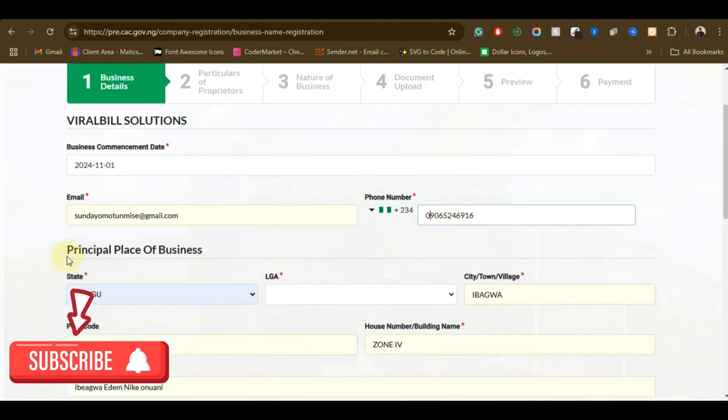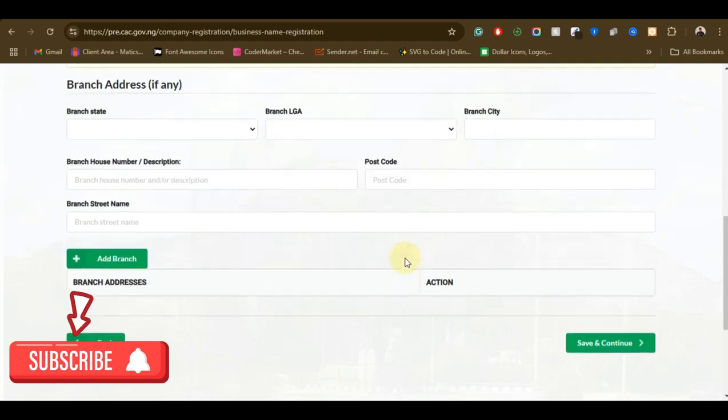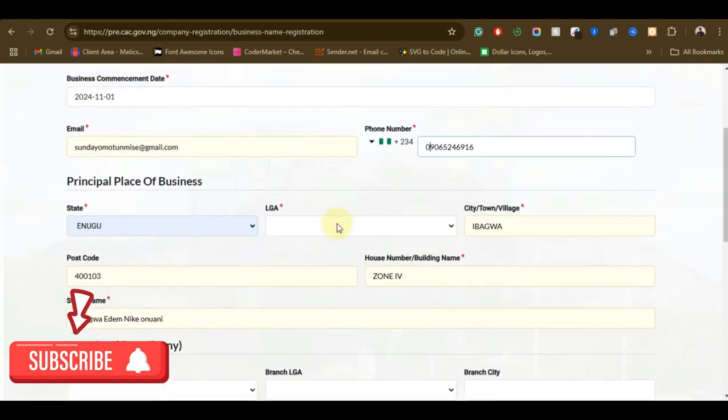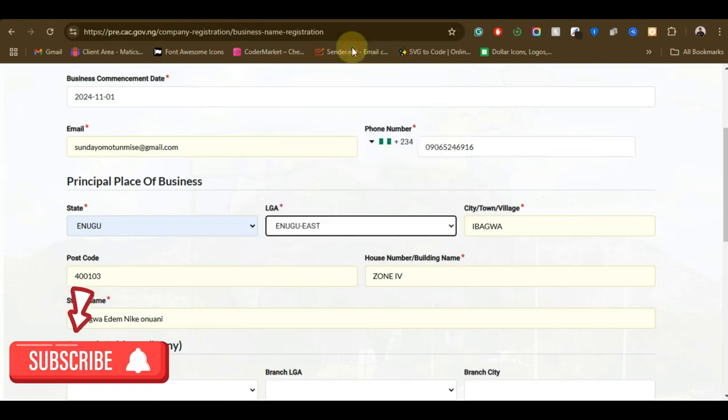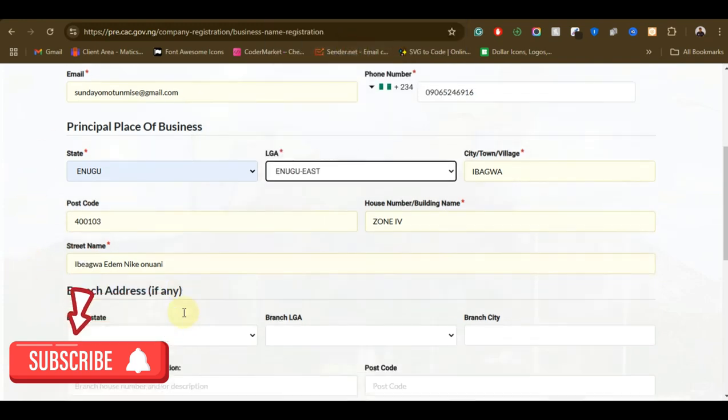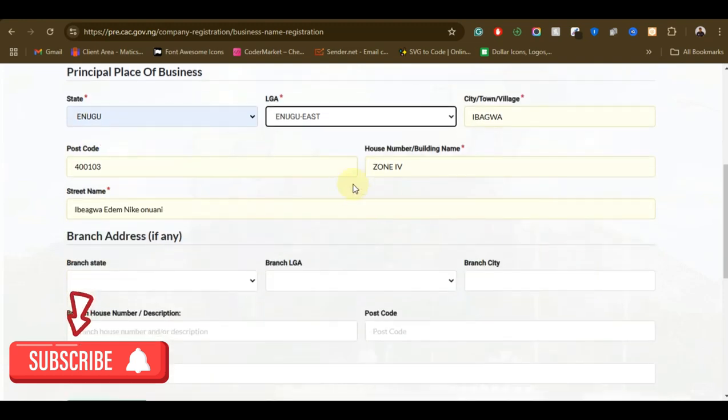On this side, this is your place of birth, so you need to add your place of birth. I'm just going to be adding all my information here. Let me select place of business. I'm in Enugu right now, so this is my business address, just using it as an example.